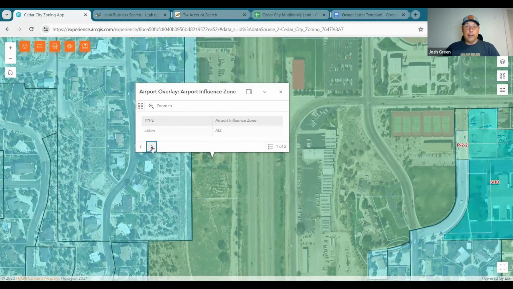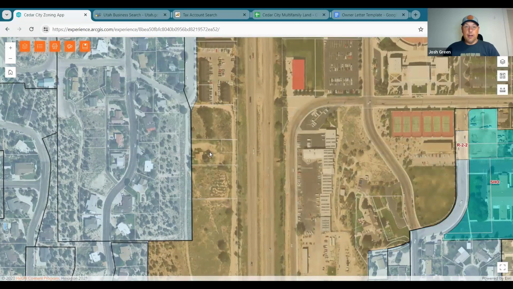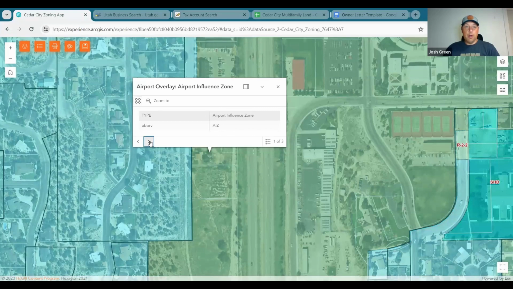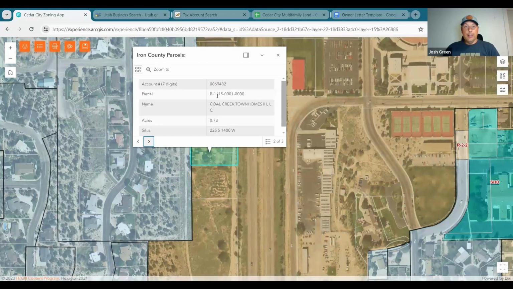And if I click through here, what I'm trying to do is click on a parcel and get the parcel information. So right here we see this is the account number, this is the parcel number, this is the owner, which we happen to be the owner of this parcel. There's some other information you can see here, address, size, some different things like that.